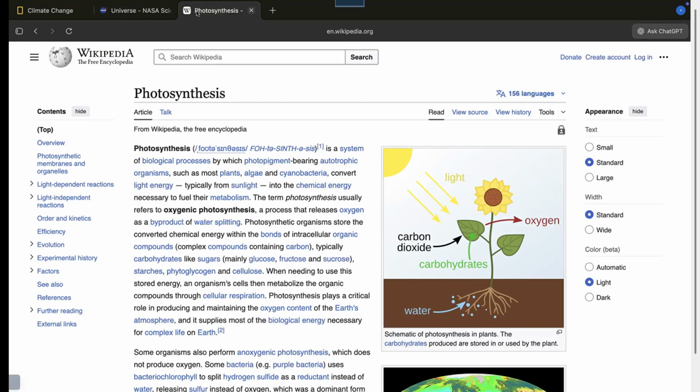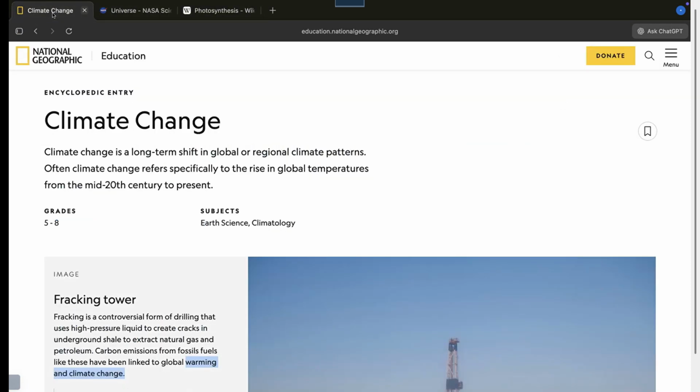For our purposes today, let's say we're investigating climate change. You'll choose the tab that contains the information or articles related to this subject. Positioning yourself in this tab will prepare you to engage with the material in a focused manner.